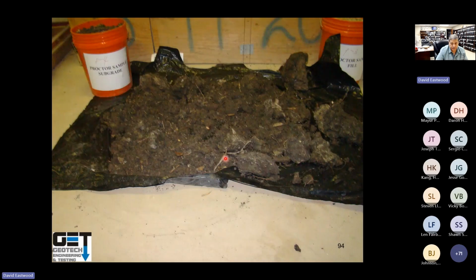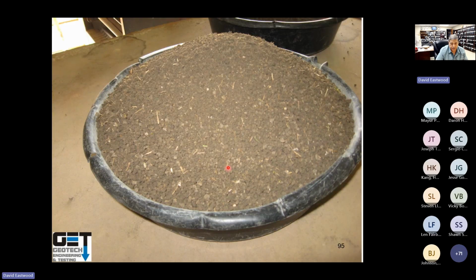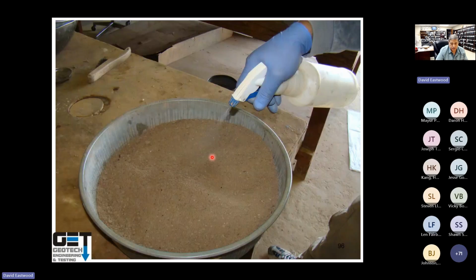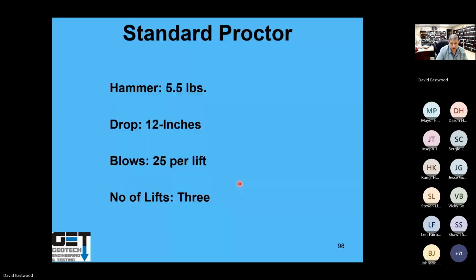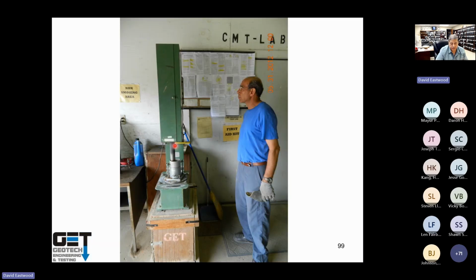This is your fat clay. You bring it to the lab, spread it out, dry it, cut it into small pieces, add water to it, and compact it. This is a 4-inch mold. It's a 5.5 pound hammer, dropped 12 inches, in 3 layers of soil, called the standard Proctor test. It's a 5.5 pound hammer, 12 inch drop, 25 blows per lift, 3 lifts. You compact it in a machine.